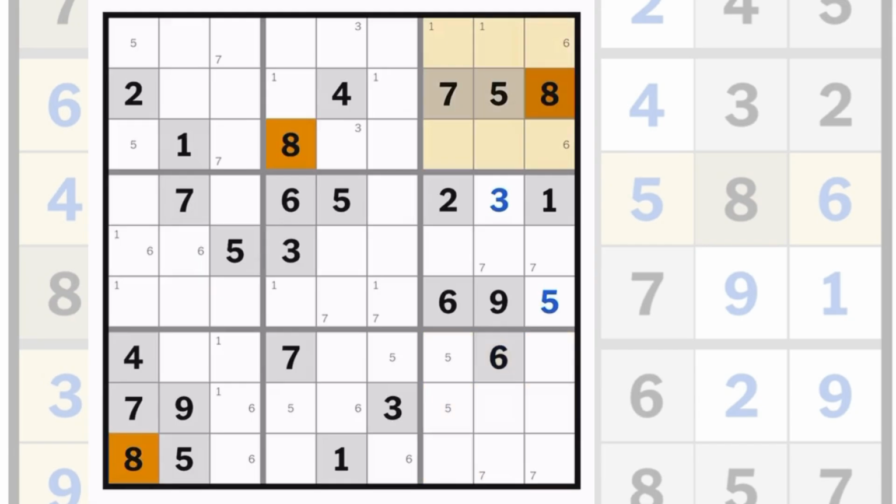Go to number 8. So we get here these 2 cells where 8 is a likely candidate. Then here too we get 2 cells where 8 is a likely candidate. Then we go to number 9. These are the 2 cells where number 9 is a likely candidate.